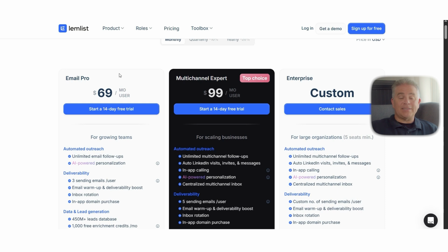So overall, Lemlist is a strong choice if you're serious about email outreach and want to build campaigns that feel personalized and real. It may take some time to master, but once set up, it delivers solid results.